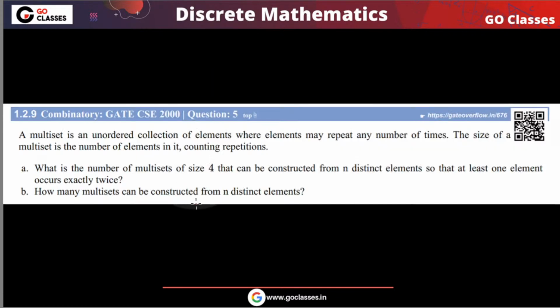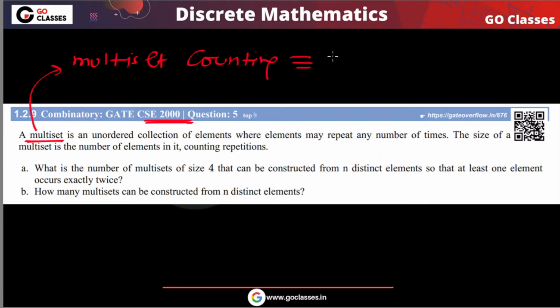So you can notice many questions on this IODB template. This is a GATE 2000 question. What is the answer? This is a multi-set problem. I told you multi-set problems follow this. You know multi-set counting is the same as IODB, the same as combination with repetition.